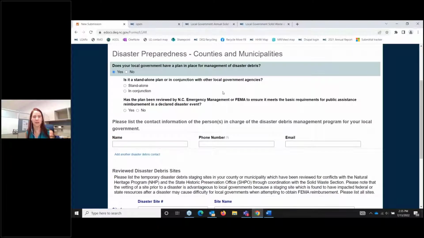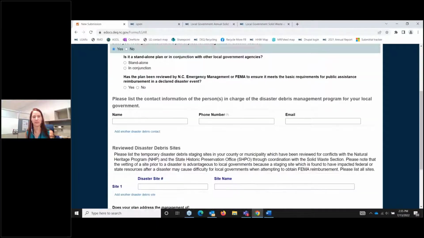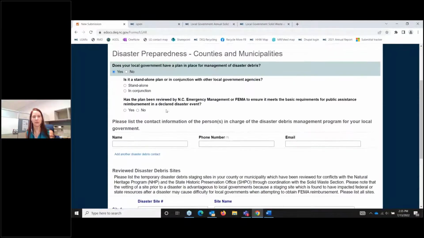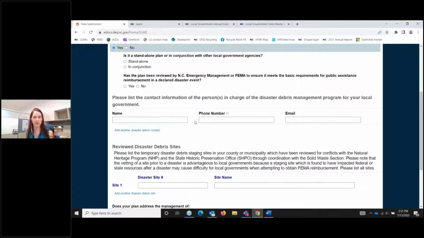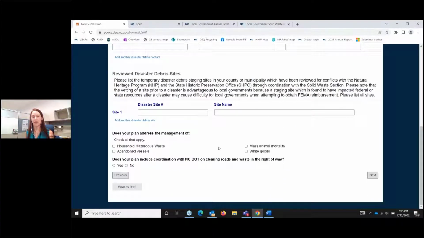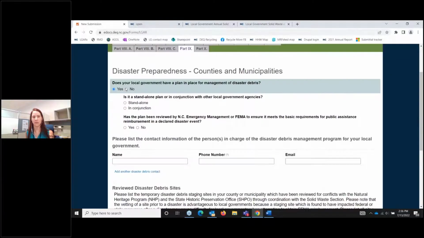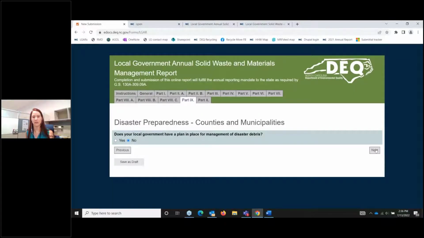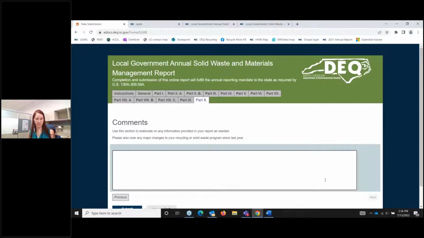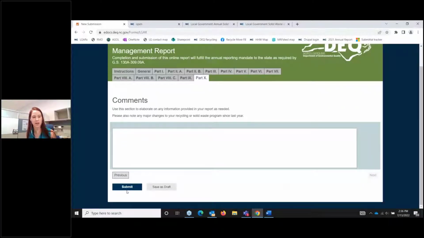If you say yes, it will ask a couple more questions about that, including contact information for who's in charge of that program and some information about any sites you may have. Or you can click no and skip to the end of the form where we have a comment section. And here we ask you to elaborate on any changes to your recycling program since last year or any unusual answers that you may have. And then you can click submit.